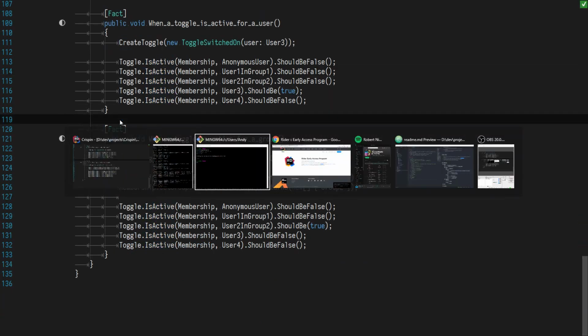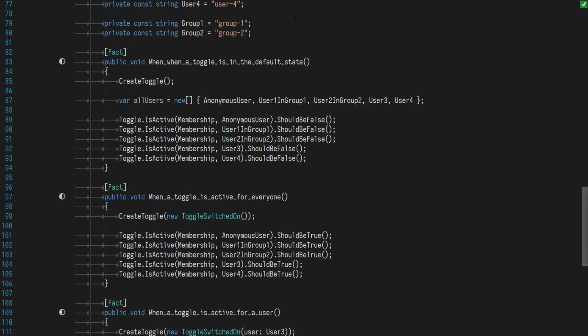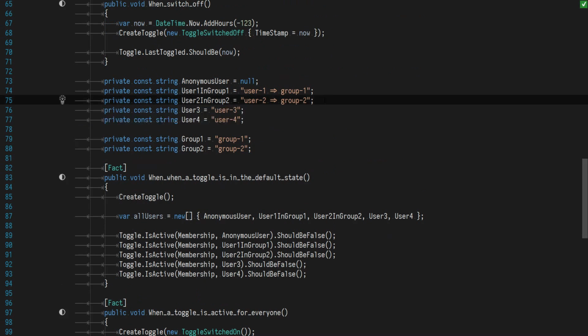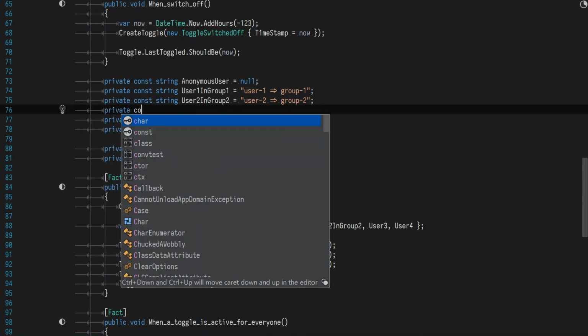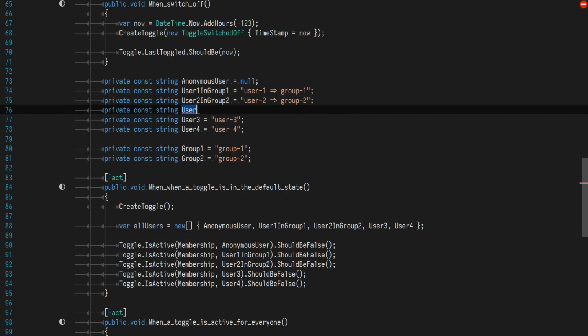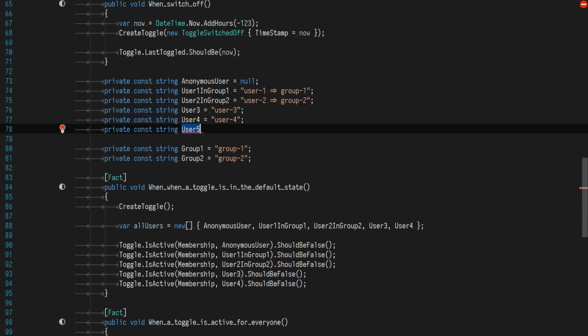So let's rerun those tests and have a look at the test case we're missing, which is private const string user 5. Let's move them down here. User 5 in group 1 and 2 equals user 5, group 1, group 2.